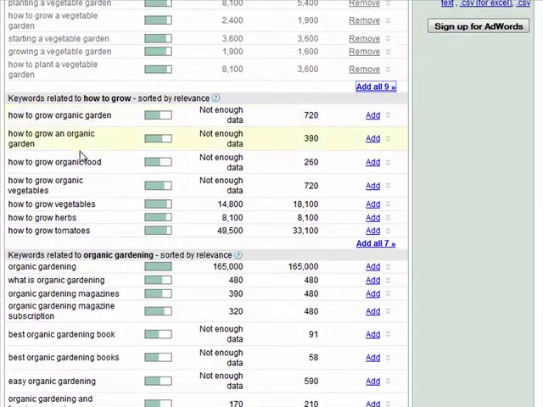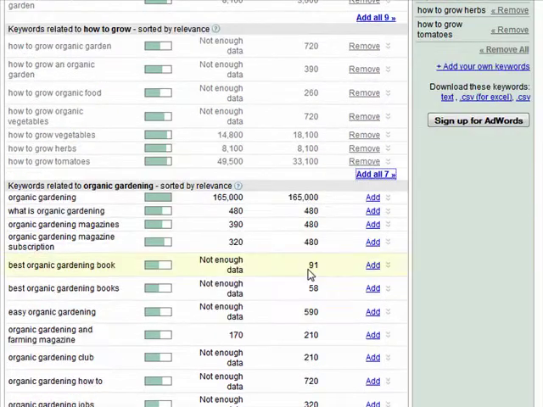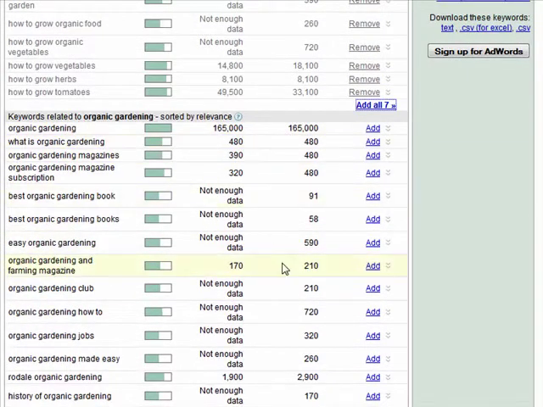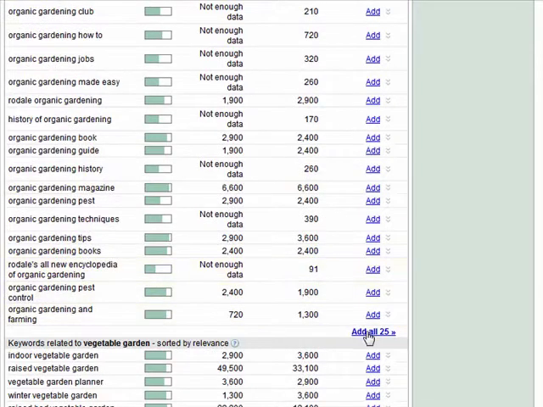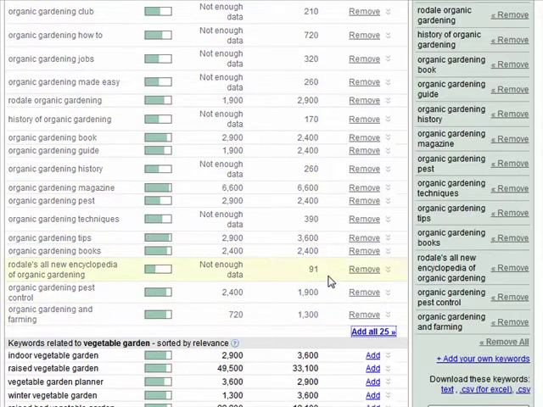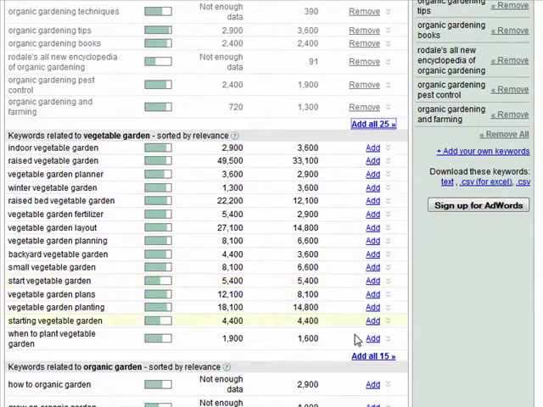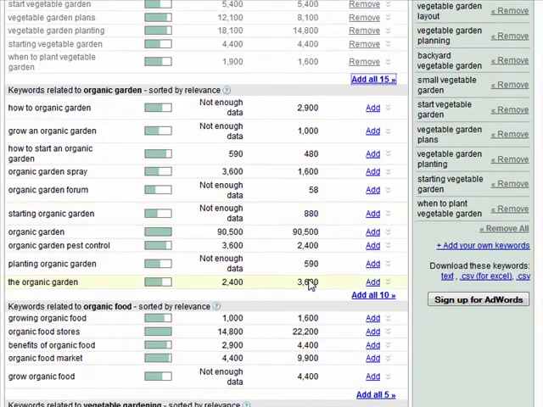Next is how to grow an organic garden, how to grow herbs, tomatoes. Those all look good. I'll add those. The next section is about organic gardening. Those all look good, so I'm going to add all 25 of those. Next we have vegetable gardening, which I think is pretty related. I'll add those.